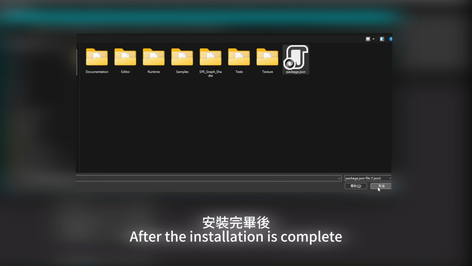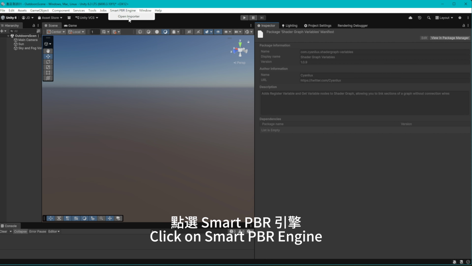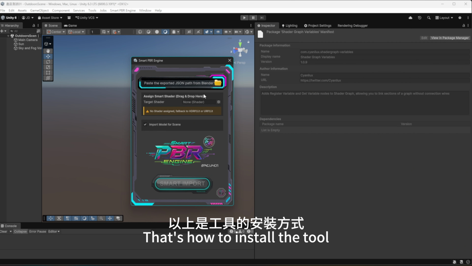After the installation is complete, the tool will appear in the top menu. Click on Smart PBR Engine, and you can open it directly. That's how to install the tool.